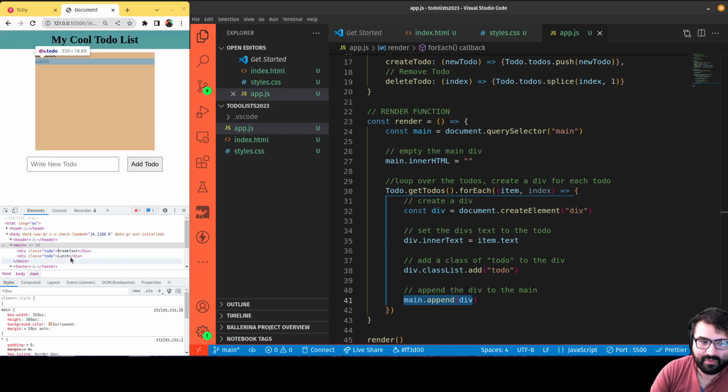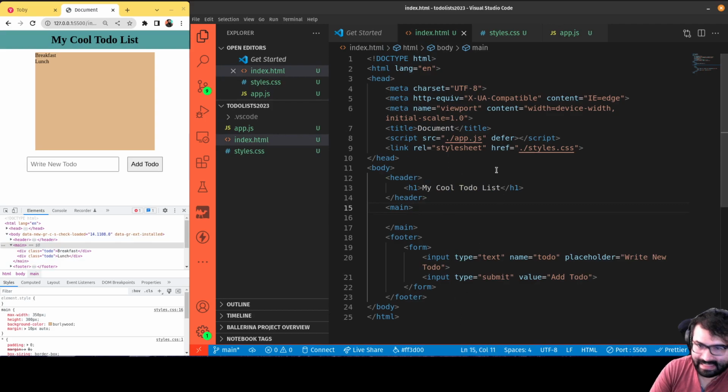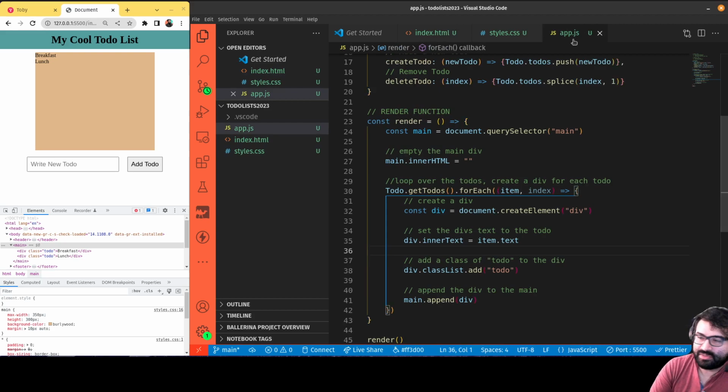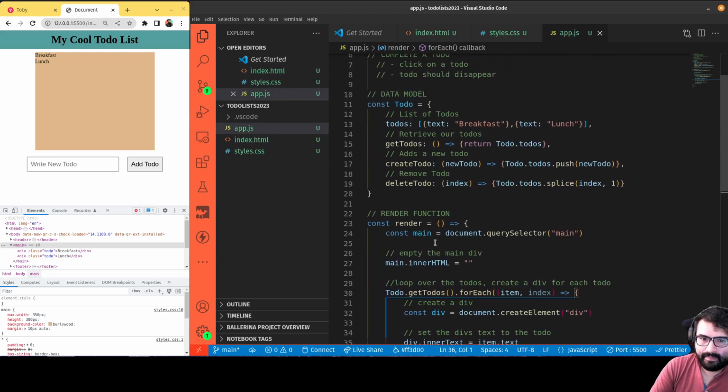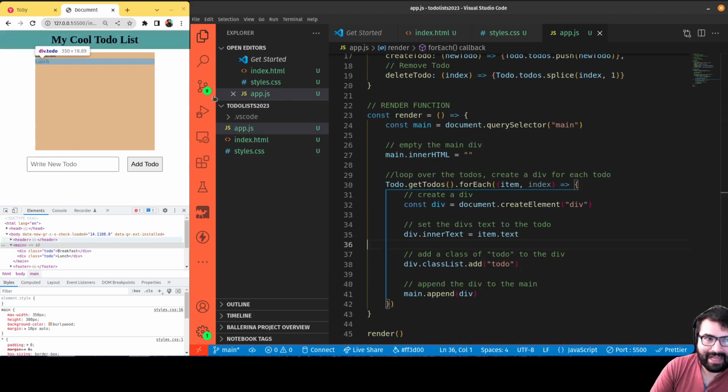Okay, so again, always rely on your elements tab to help guide you on what's changing and what's happening in the DOM. Because as you see here, it's not going to be reflected in the HTML file. The HTML file is only a starting point, and then my JavaScript's changing it after it started. Okay, cool. So right now I am displaying my to-dos.